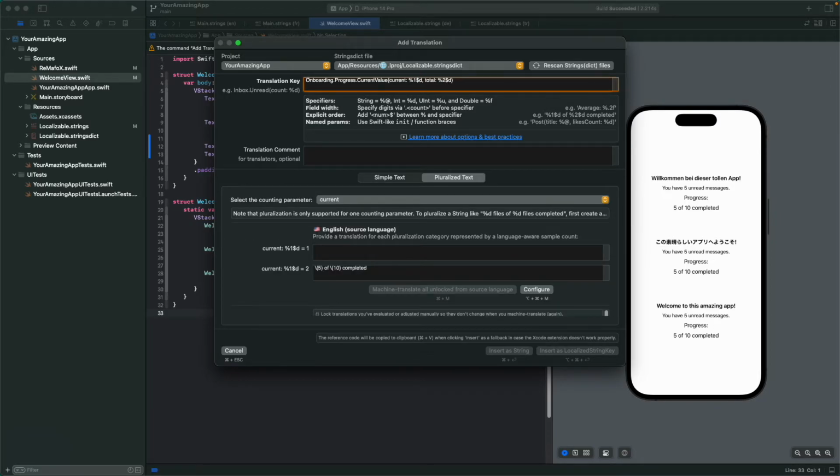Always refer to the examples on the right of the cheat sheet if you forget the right syntax. The key is ready now. The next field, translation comment, can be used for additional context. I like to leave this field empty because our multi-part key should already clarify the context. Let's continue to the translation fields.